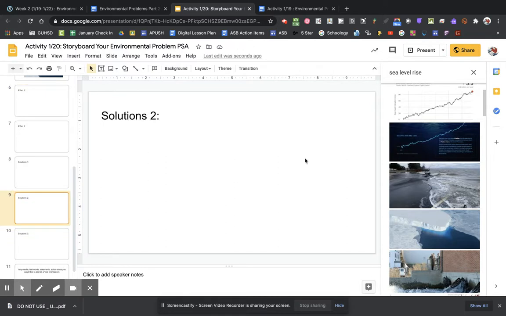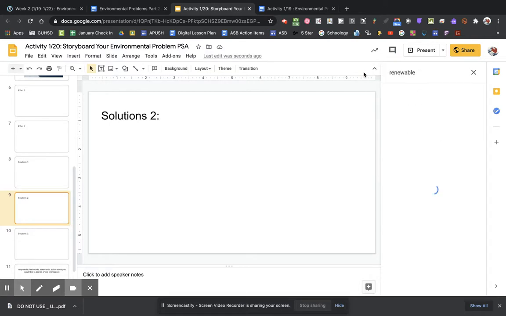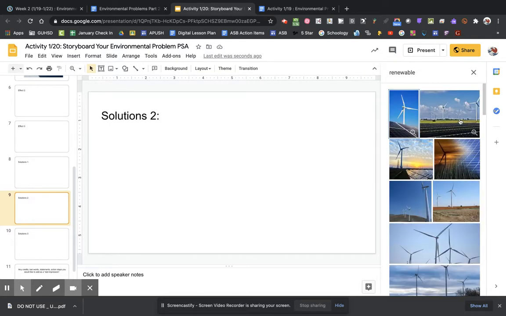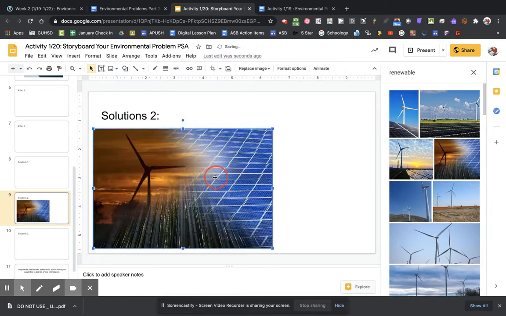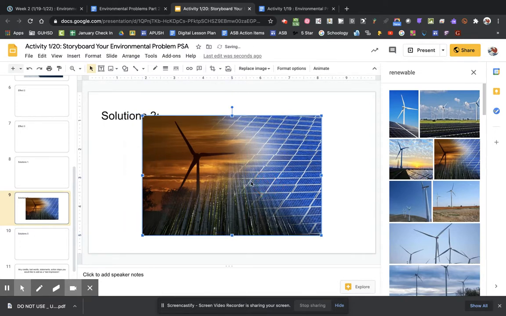And then we can do solutions. One of the solutions was renewable energies. So we'll have that. We'll get a picture of all of these things, right? Solar, well, geothermal, I think, is in there. I don't know what's going on with that. That might be radium for nuclear. But anyways, we got solar and wind.